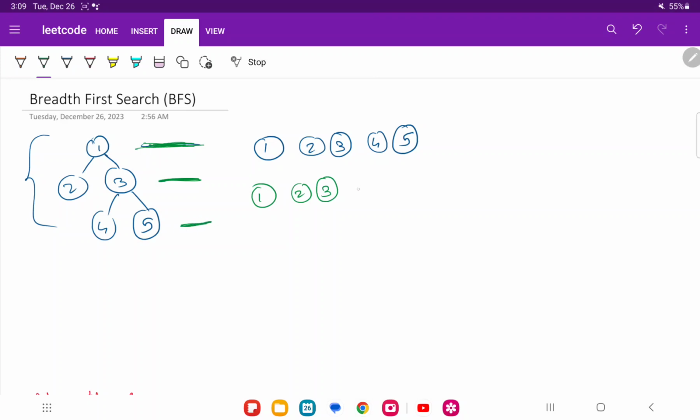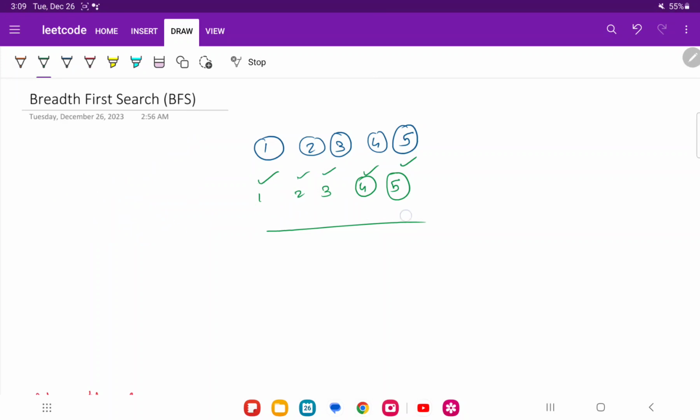Then next level, what are the nodes in which order are they? 4 and 5. So this is your breadth first search traversal. So you encounter 1 first, then 2 and 3, then 4 and 5. So how can you code this? How do you go about it?